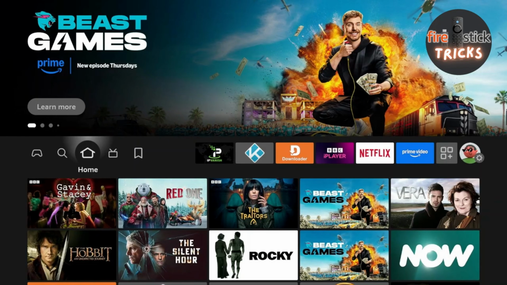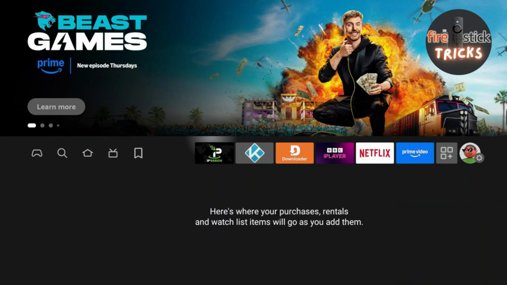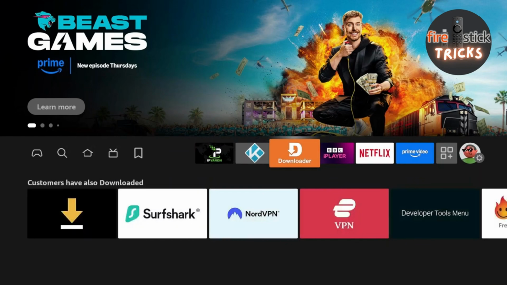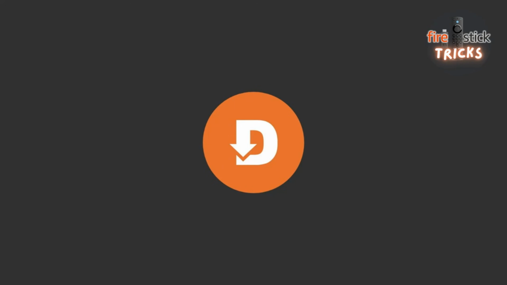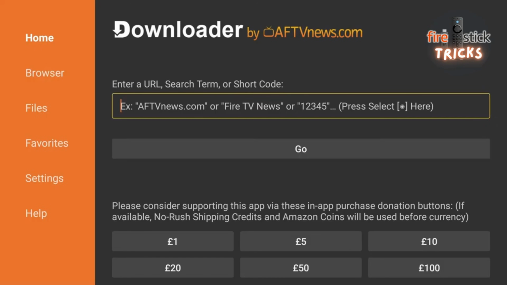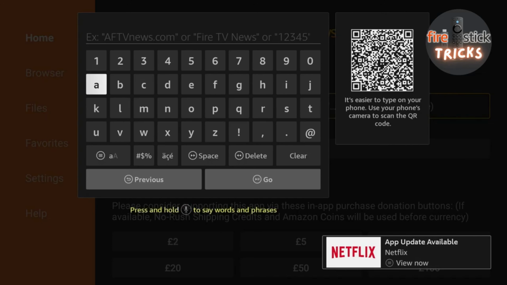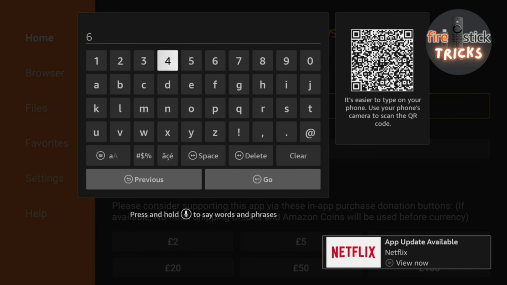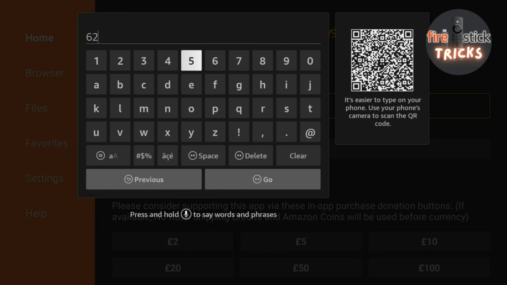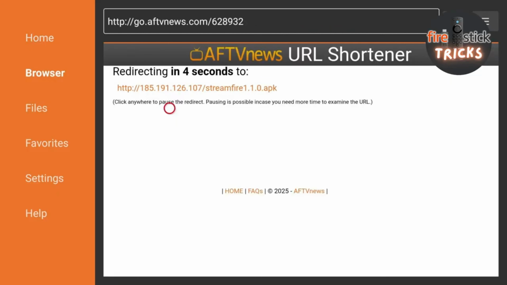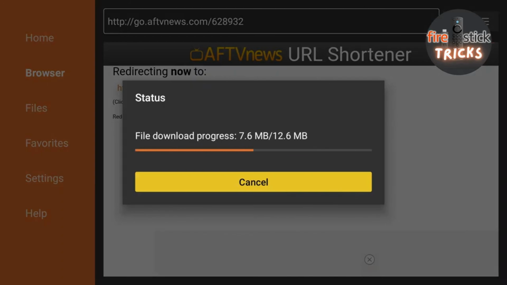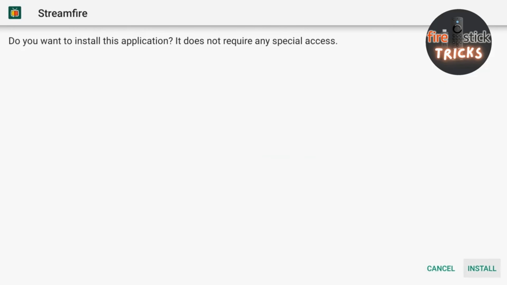Once you've finished these steps, click Home and make your way to your newly installed Downloader app. Open it up, head to the search bar at the top and click on it. Now, follow along with me and type in the code exactly as you see on the video. This is going to automatically download the file we need to install the app to your Firestick. Remember, you can always pause if you need more time. Just wait for the file to download, then hit the Install button when it appears.